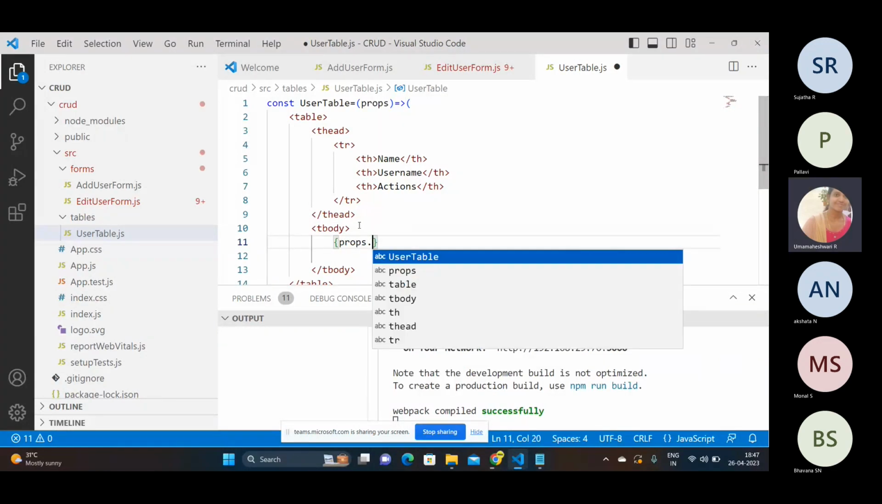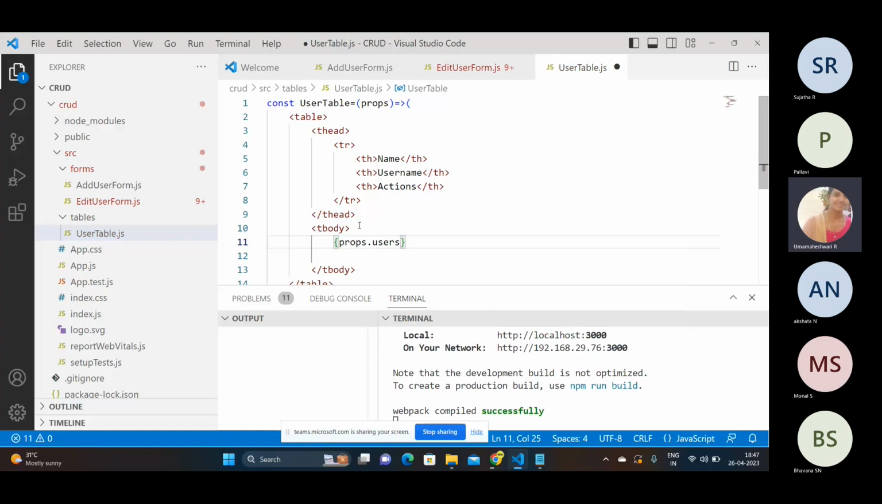props.users.length. So in this particular add user, we will be calculating the length. How we do it in an array, the same concept as in a JavaScript array: a dot length, right? The same process. Here you will be passing a value using props. So props.users.length, if it is greater than 0, I'm using a ternary operator.